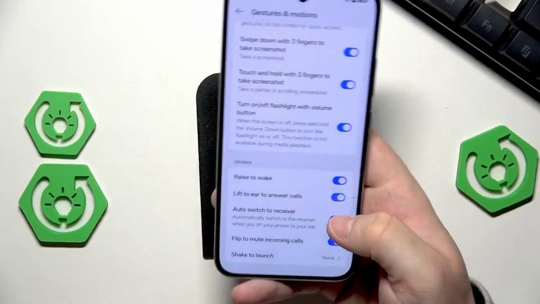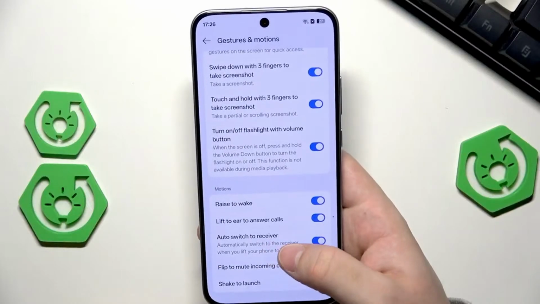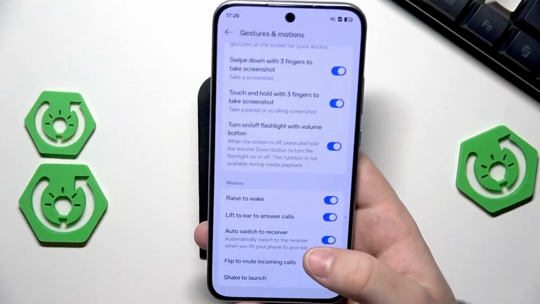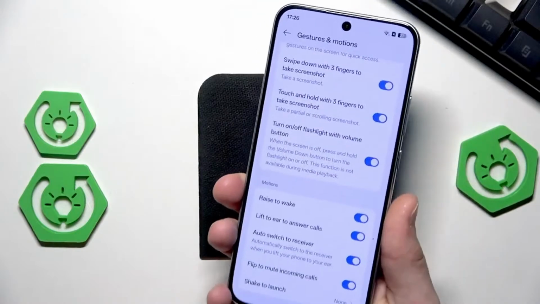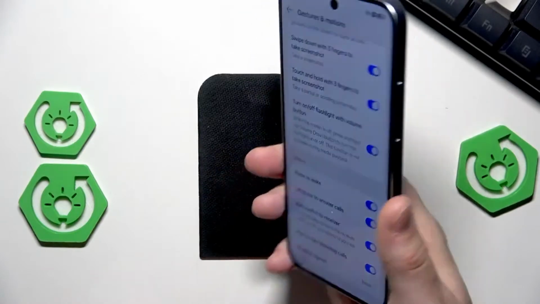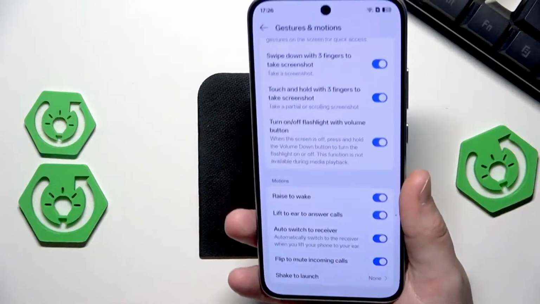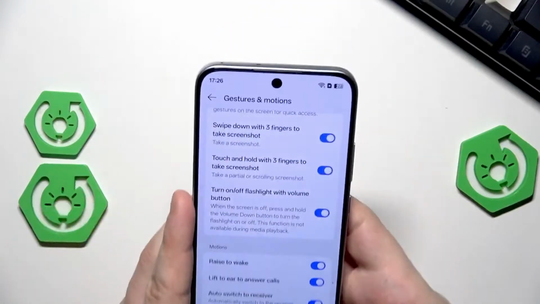We also have the auto switch to receiver, automatically switch to the receiver when you lift your phone to your ear, and we have flip to mute incoming calls. Simply, when someone is calling us, you just need to flip your phone just like that, then lay it, and the incoming call will be muted.